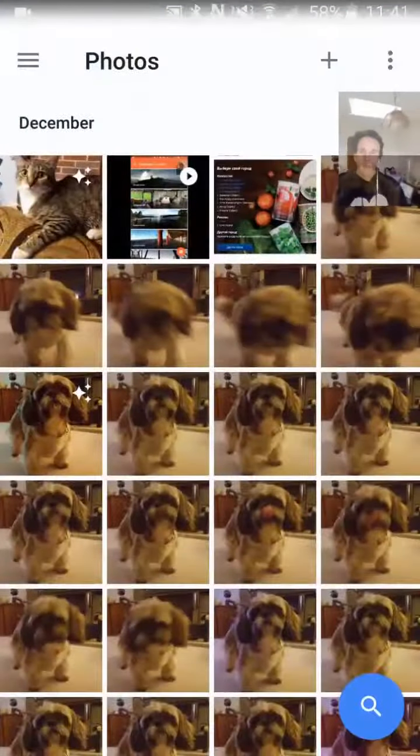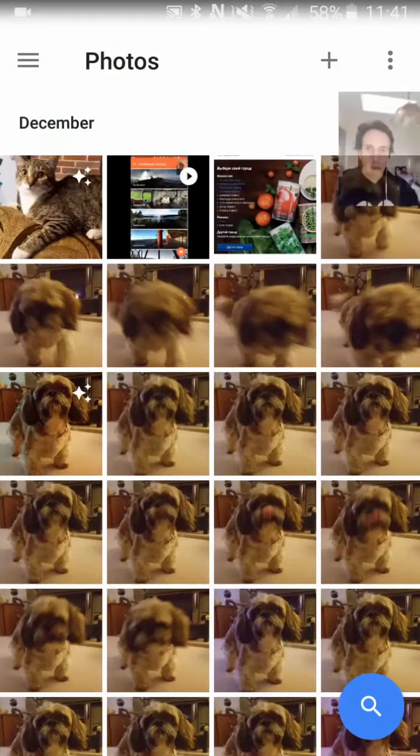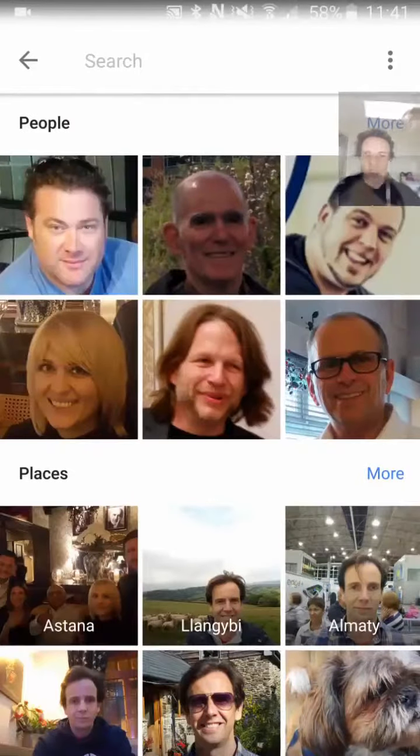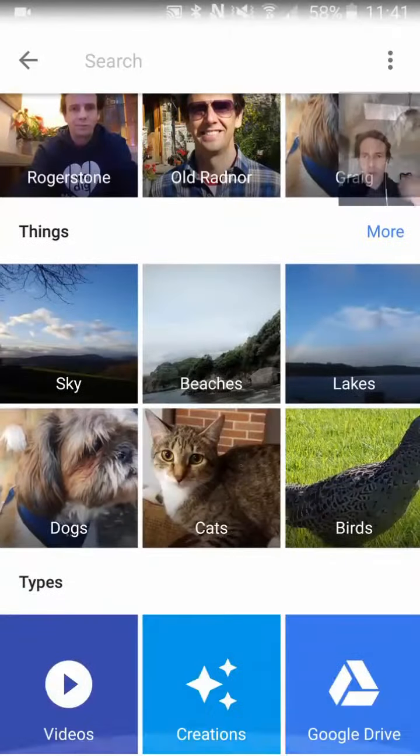So let's click in and begin with a few orientation points. On the lower right you can see a little magnifying glass. If you click that, that's just search, and you can see people, you can see places, and you can click into these, or at the bottom it says types, videos, creations, Google Drive.